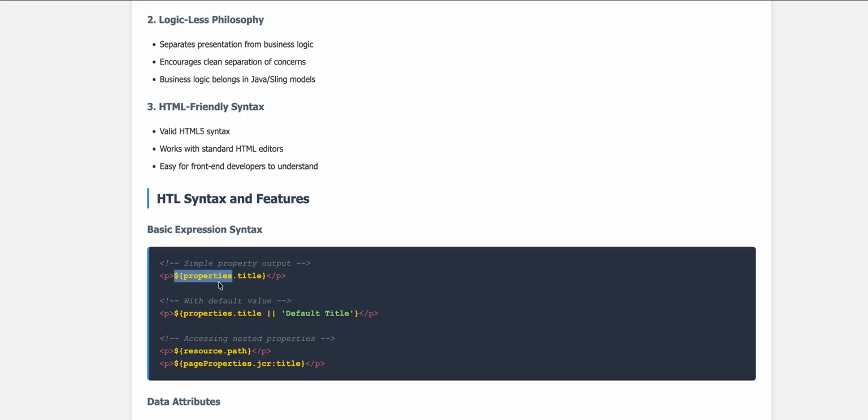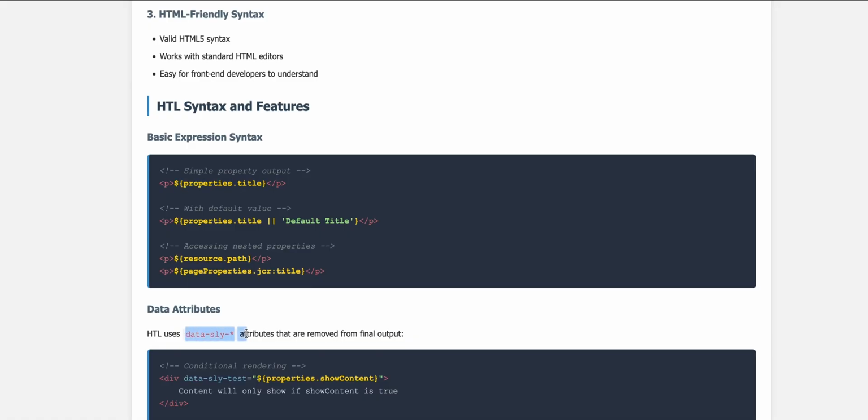Okay, so let's deep dive into HTL syntax and features. HTL uses data-sly attributes, like here you can see, that follow HTML5 standards. These attributes are completely removed from the final output, so your markup stays clean. The beauty of this approach is that your templates remain valid HTML. Your front-end developers can open these files in any HTML editor and they will work perfectly. No more trying to edit templates in specialized IDEs, right?